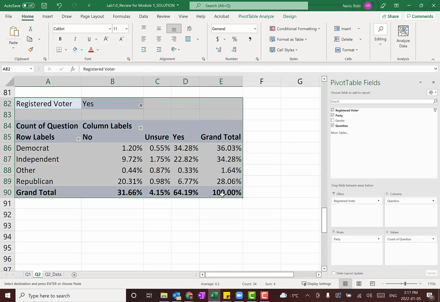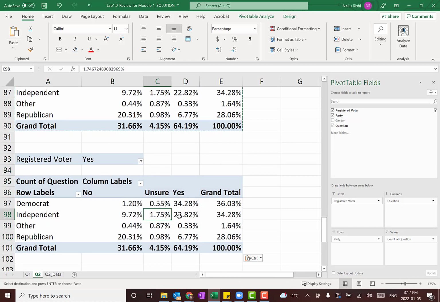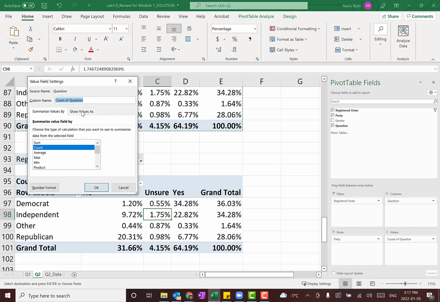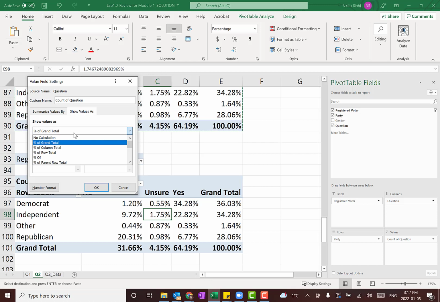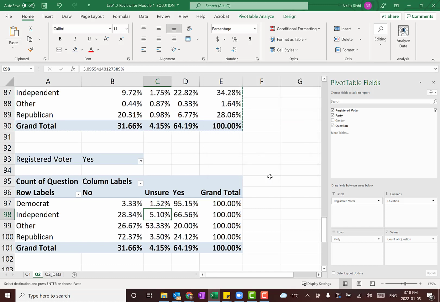So I'm going to copy this pivot table one more time. And now what I want to do is change these values to be conditional probabilities. So I'm going back to my count of questions, those values, and I'm going to go to the value field settings. And this time I want to show it as a percentage of. Now, if my condition is going to be the row headers, Democrat, Independent, Other, what percentage of Democrats said no? What percentage of Democrats said unsure? What percentage of Democrats said yes? Then I want it to be a percentage of the row total. So the row total. So now you can see it shows the percentage of the Democrats, and you can see for the answers no, unsure, and yes, I have a grand total of 100% for each row.